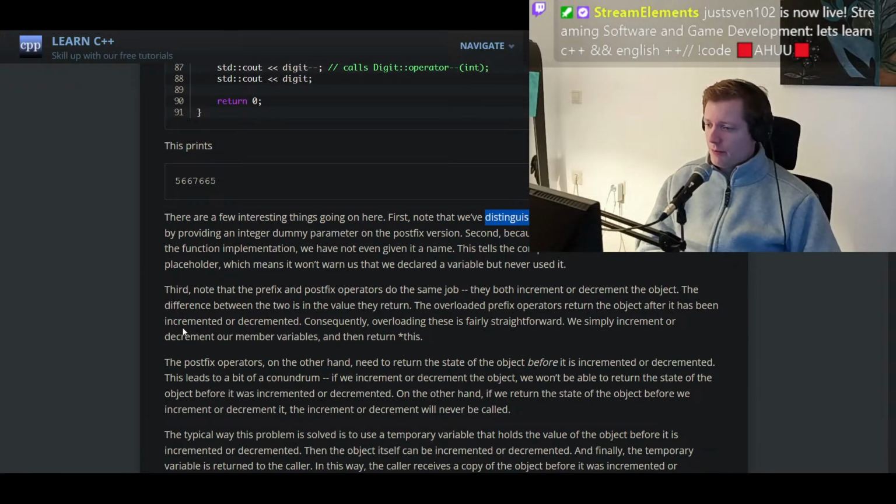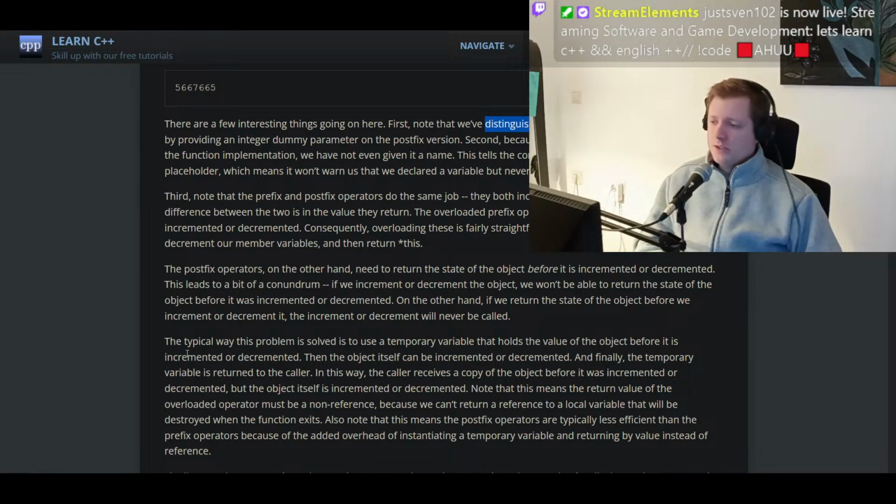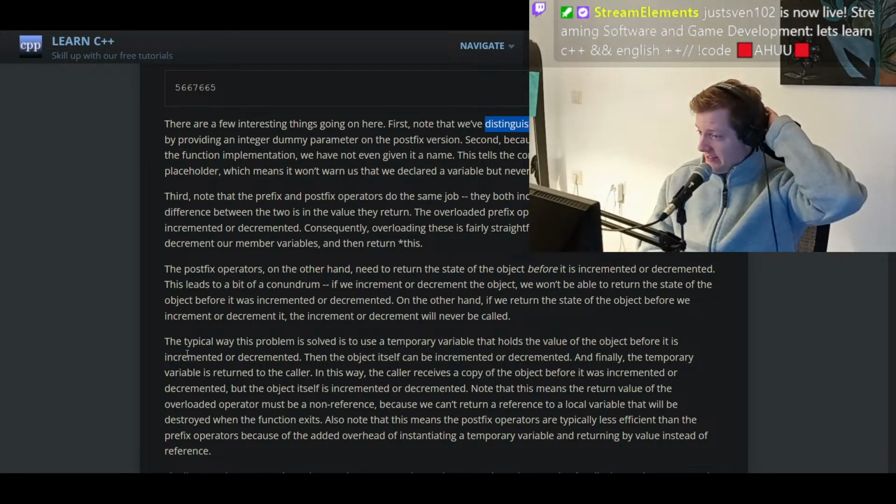Third, note that the prefix and postfix operators do the same job. They both increment or decrement the object. The difference between the two is in the value they return. The overloaded prefix operator returns the object after it has been incremented or decremented. Overloading these is fairly straightforward. We simply increment or decrement our member variables and then return this. The postfix operator, on the other hand, needs to return the state of the object before it is incremented or decremented. This leads to a bit of a conundrum.